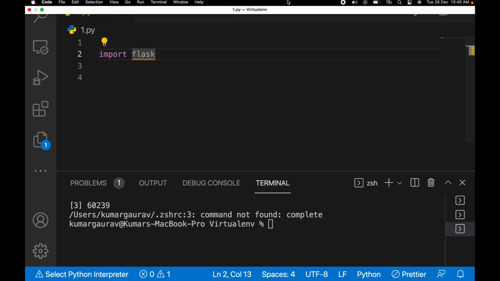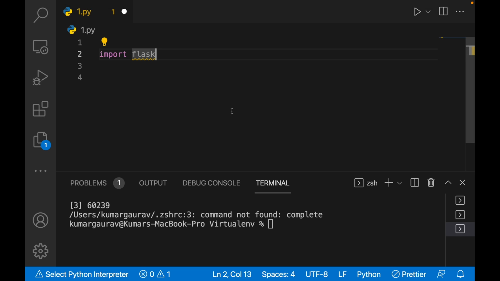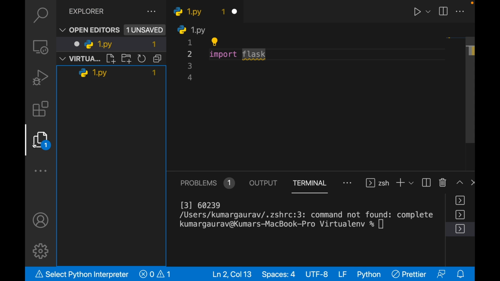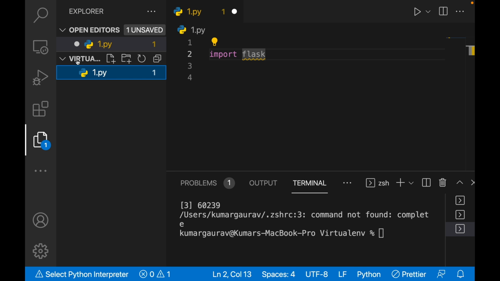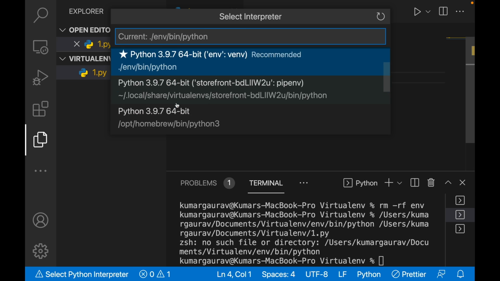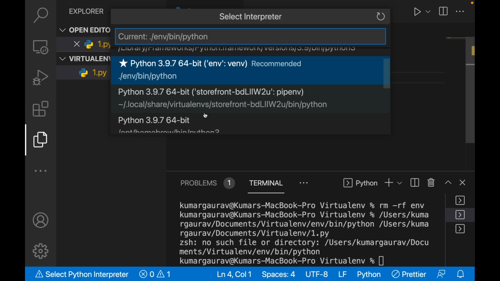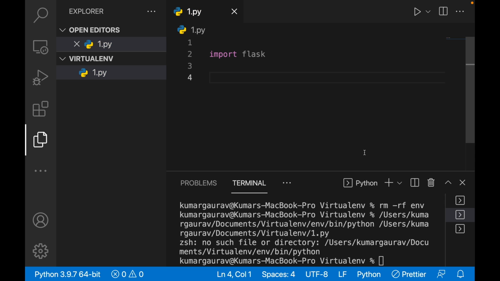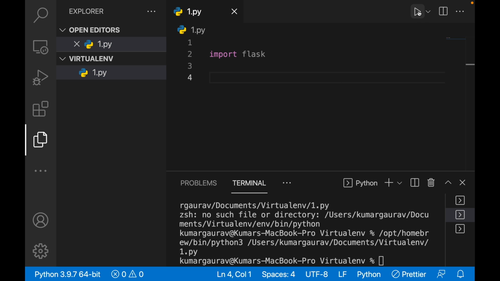So quickly come to your VS Code or whichever IDE you want, and open a directory. I have created a directory virtualenv, and then make a file 1.py. Now when I write import Flask and run it, it will say the module is already installed. I'll have to select the interpreter first, so I'll select my interpreter, and when I run it, it says already installed.